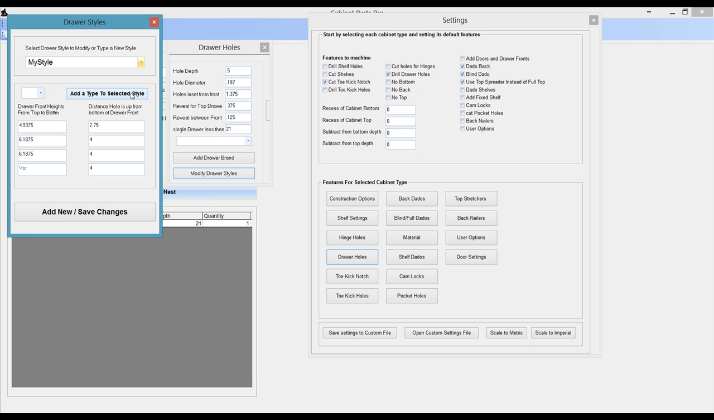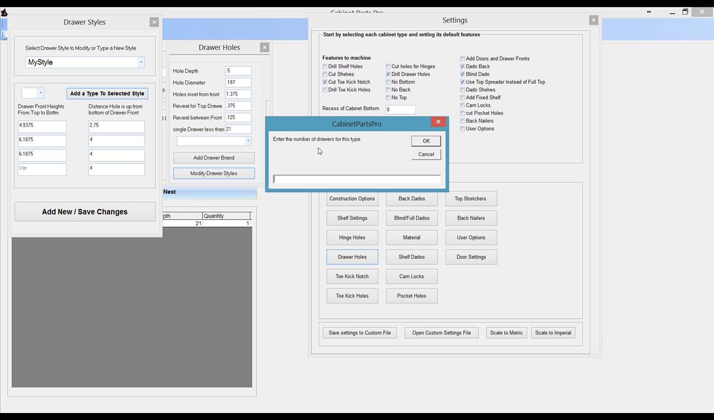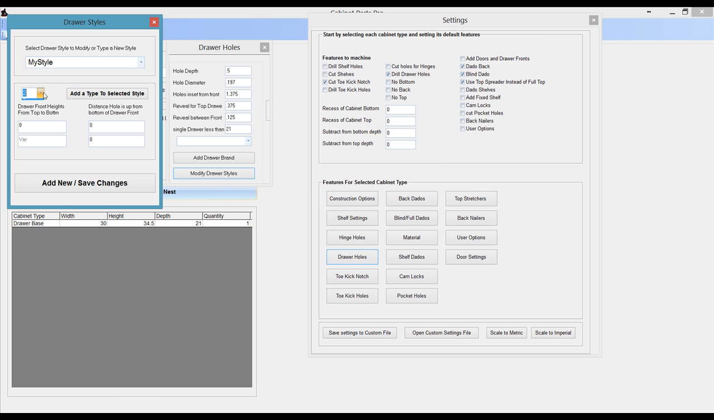If I wanted to, I would just enter in my style and then click the button to add a type. How many different drawer types am I going to have? To make it a little quicker, I'm just going to say 2 different types. Now in this list we have how many drawers we are going to have. I just entered in 2, so that's all we have. The top drawer front I will make 10 inches, and up from the bottom of that is 3. The bottom one has to be a variable, so I'll say 6 up from there, and then I click Add or Save Changes, and that's going to be there for use the next time.